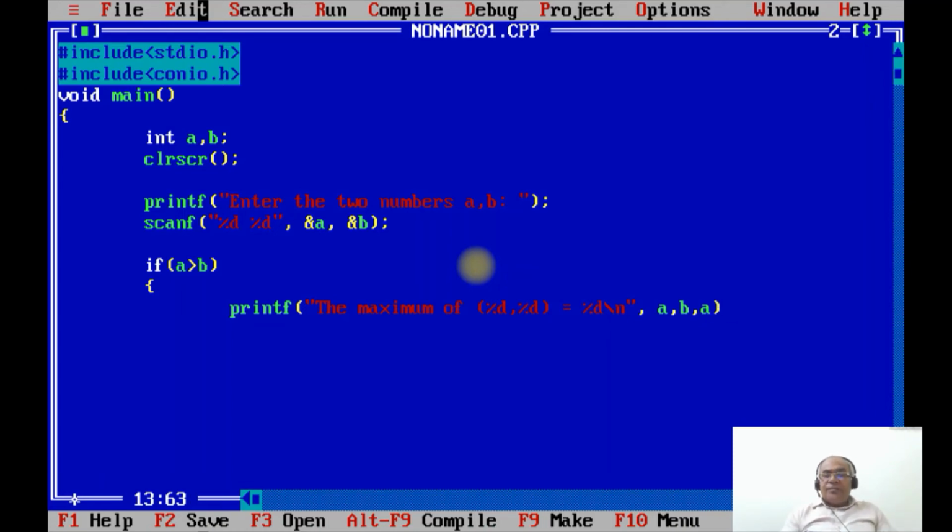because the condition is true now. So you will get this. If you want, you can say just max also. Whatever you want, you can. This only shows how the display has to be on your screen in the output. Then else printf the maximum of percentage d comma percentage d equals percentage d backslash n, A comma B comma B.